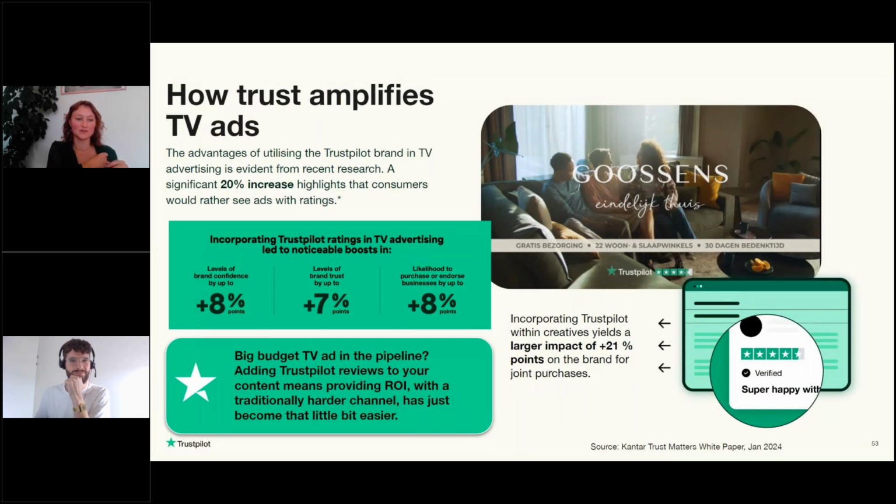And this one is quite interesting. It's not a channel that we have touched base on, but it's recent research from Kantar, where we saw that even adding some trust points in your TV ads can have an impact on how your brand is received. We see that the levels of trust go up by 7 percentage points.